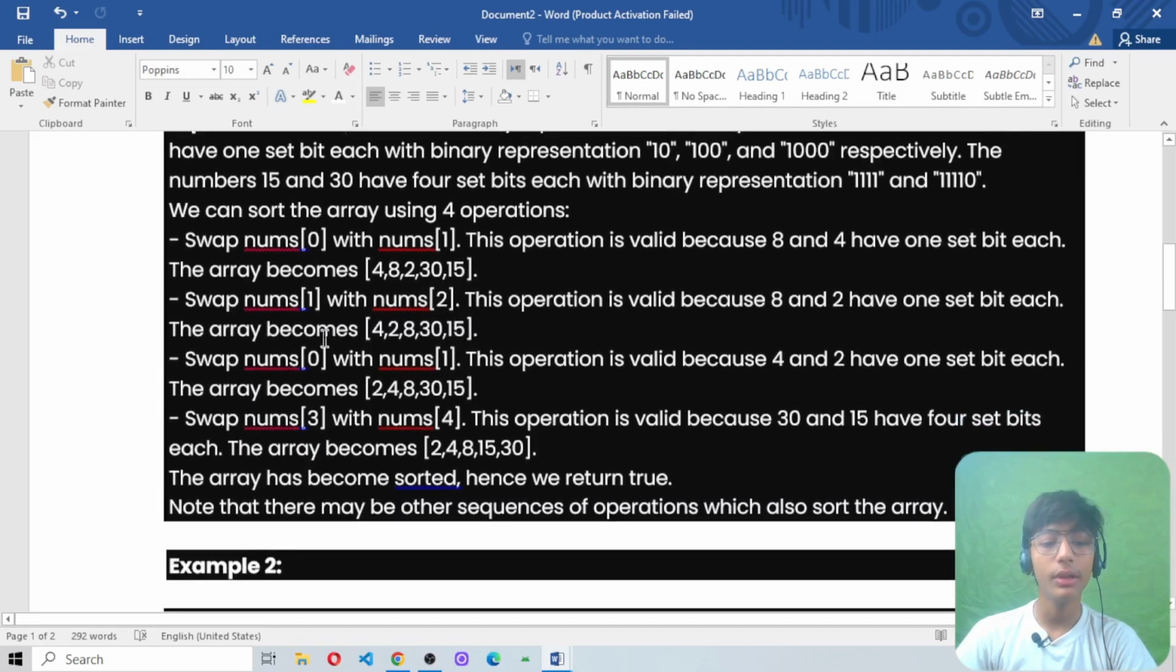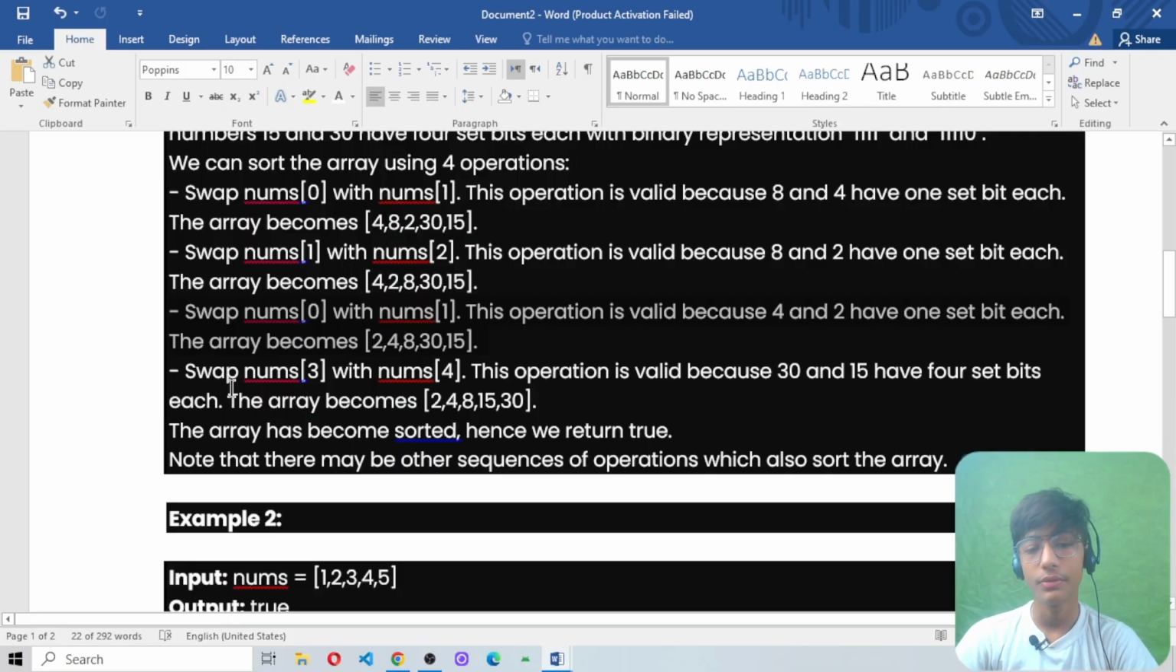The third one is swap nums[0] with nums[1]. This operation is valid because 4 and 2 have one set bit each, and the array becomes 2, 4, 8, 30, 15. Swap nums[3] with nums[4]. This operation is valid because 30 and 15 have 4 set bits each, and the array becomes 2, 4, 8, 15, 30. The array has become sorted, hence we return true. Note that there may be other sequences of operations which also sort the array.